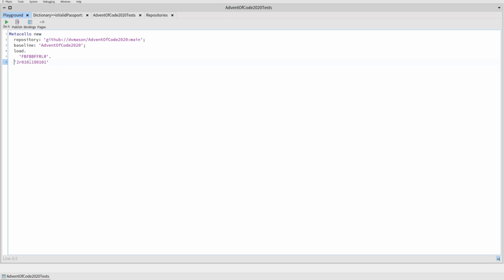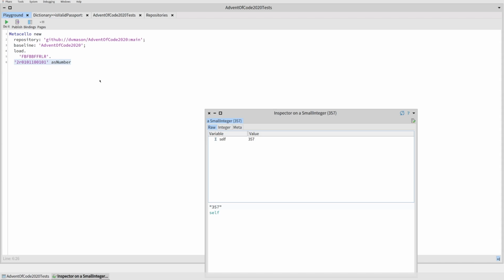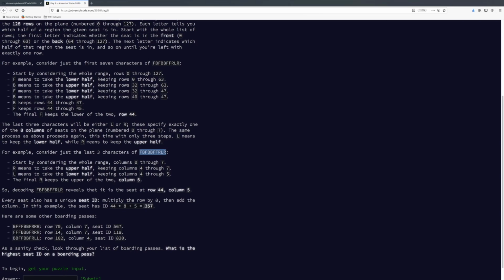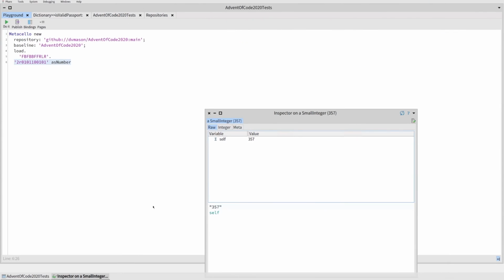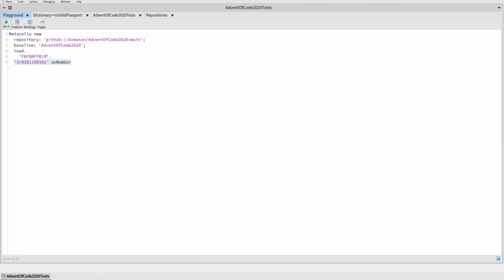If we did that, and then we said that we want to look at this in base 2 in Smalltalk, which is we add 2R to the beginning, and then we ask for this as number, we get 357, which, not surprisingly, is the number that we wanted over here. Okay, so what we have to do is take these boarding pass codes and translate all the characters. So that does the right thing.